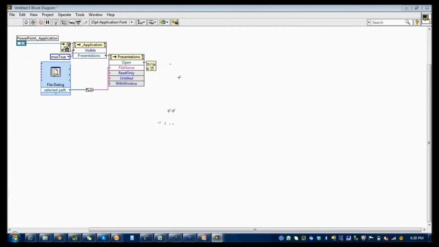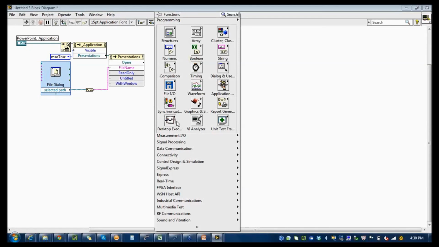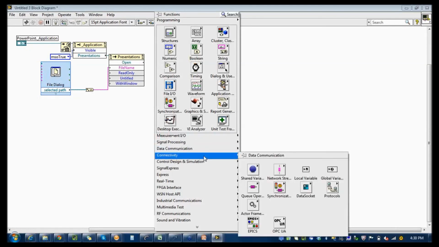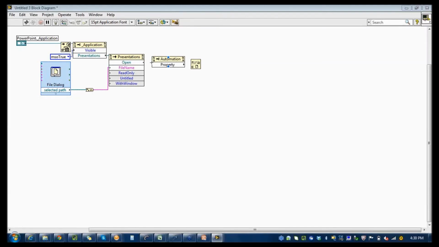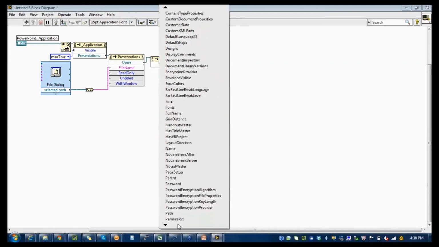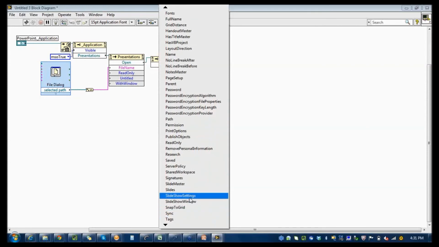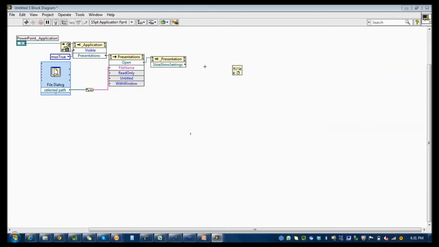So what we can do is we can bring it to the front. We can even do a slideshow of it. So let's see how to do that. Now that the PPT is opened, I can control the slideshow of it. So what I need is a property node again. And for this presentation, I want to control its slideshow. So basically I'm controlling the slideshow settings and I want to make it, let's say, a full screen slideshow.